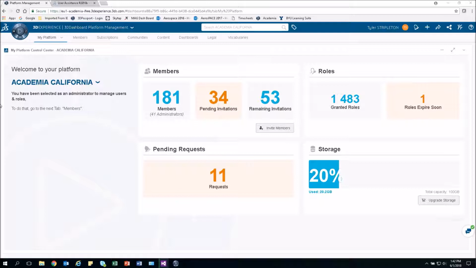If you're watching this video, you should have already received an email with a link connecting you to your new platform that's been assigned to you by Dassault. By selecting that link and by logging in to 3DEXPERIENCE, you should be looking at a page very similar to this one. If you're not seeing a page like this, well, that's not a big deal.